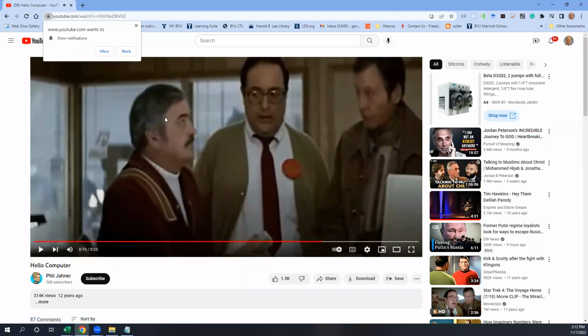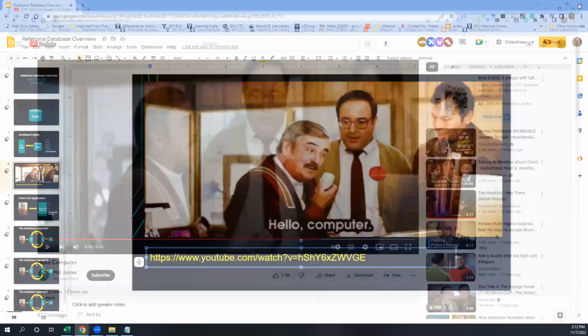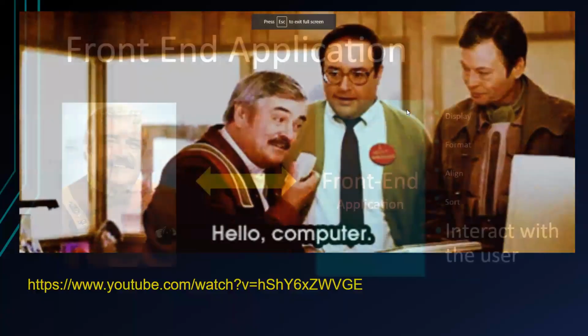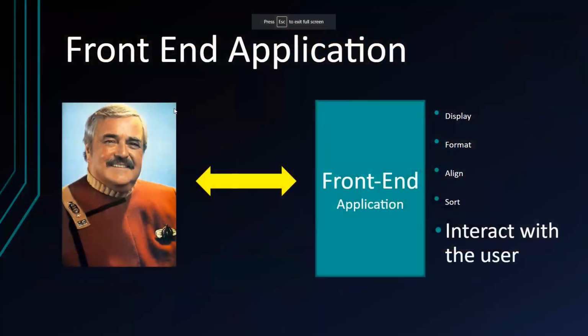But the whole point here is that we're talking about the interface between the user and the computer, or the information system, and that is exactly what the front end application is responsible for. So whatever skills this user has, the front end application needs to be able to interact with the user to figure out what the user wants, and to be able to present the information to the user in a way that is understandable by that user.